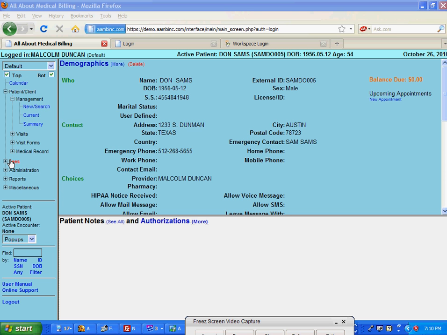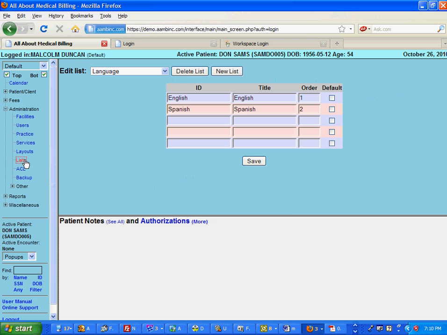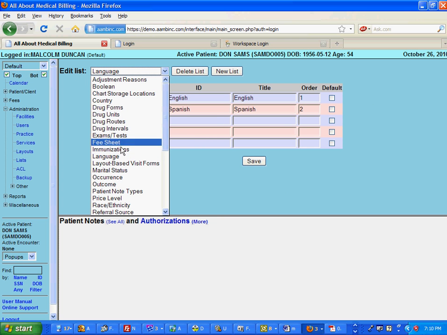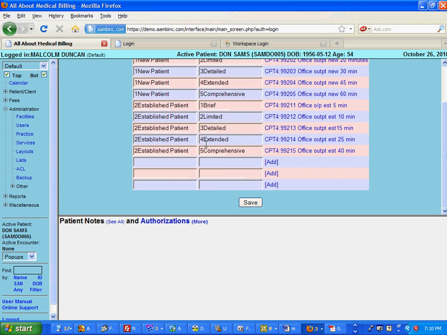So I'm going to select administration. I'm going to go to lists. I'm going to go to fee sheets, and now I'm going to do grouping, and I'm going to call this patients. I'm going to put 3 and type in. I use capital letters for everything, so therefore it's all uniform. I think that's a good way to keep things done. I'm going to type in patients. I'm going to put 1 space, last name, comma, space, John.